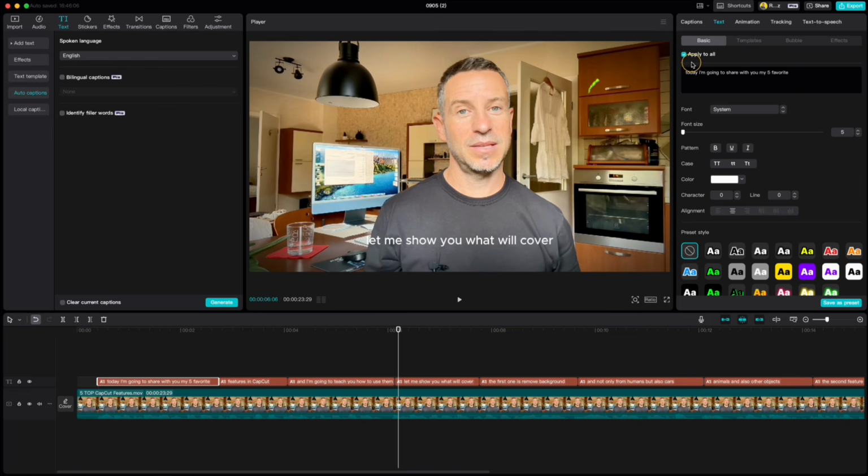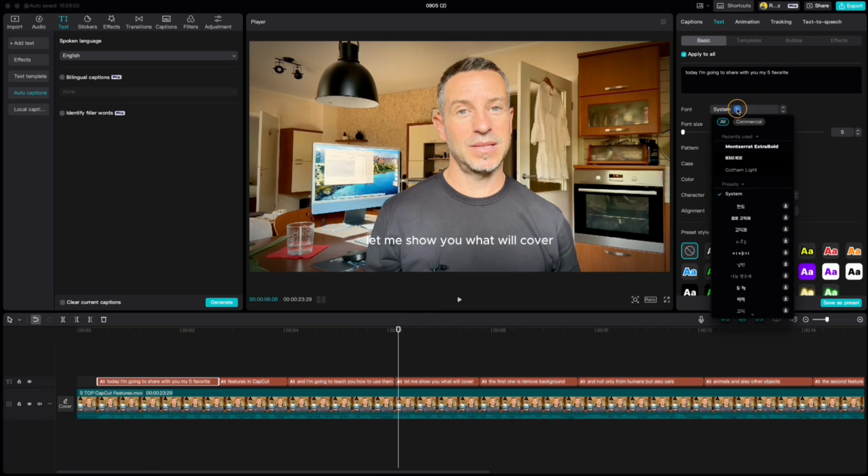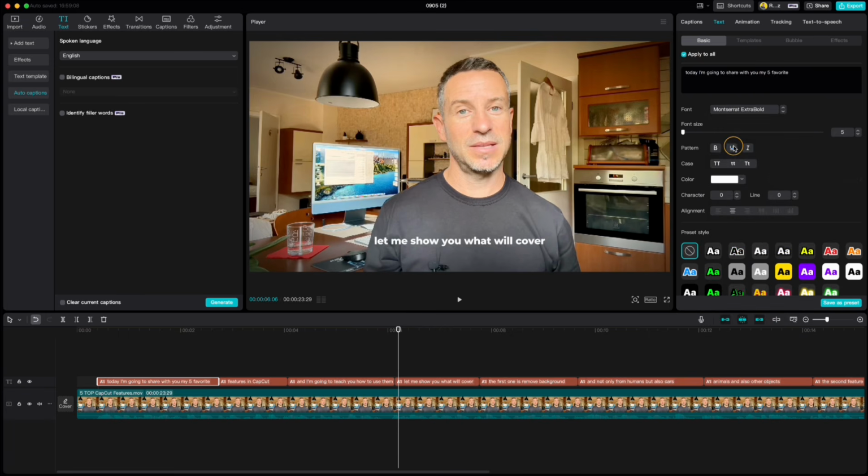Now note that if this apply to all is checked, then all the adjustments we will do will be applied to all the text. But if we turn this off, the changes will be visible only on the text that is highlighted. But for now, let's just turn that back on. First, we will change the font. I usually turn on the uppercase and scale them a little. What I don't like is to have this long text on the screen here. So I want to break that down to only 2 to 3 words.